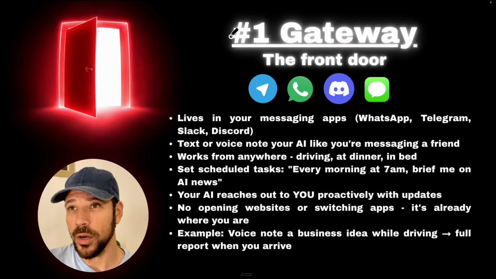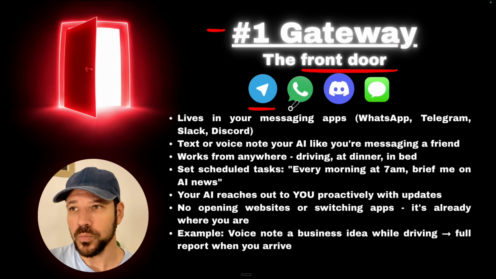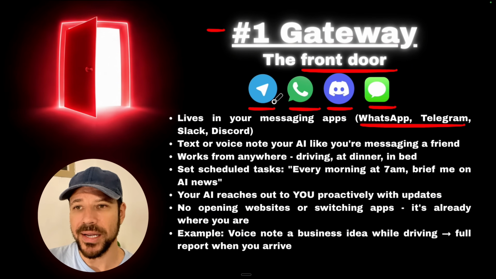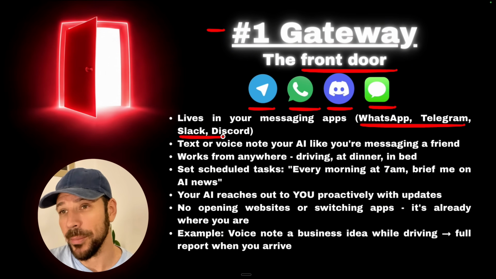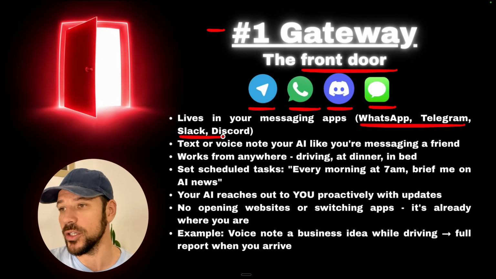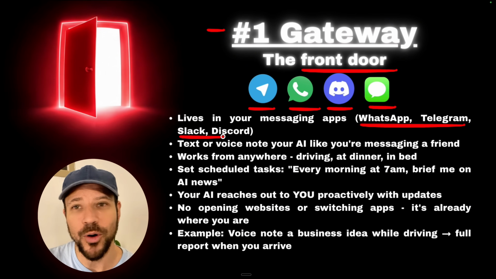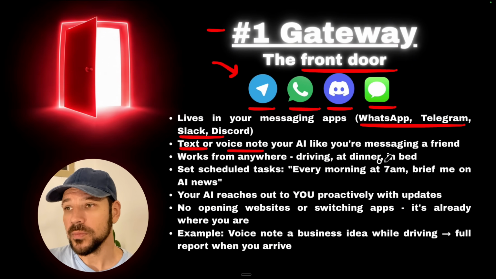So the first part of ClawdBot is the gateway. This is essentially your front door. This is where you communicate to your AI assistant. And you can do it through Telegram, WhatsApp, Discord, or iMessage. Again, it lives on all of these messaging platforms. You don't have to open up an app. You don't have to go to your ChatGPT app or your Claude app or open up a website or a browser. Wherever you go, if you're at the store, if you're at the gym, if you're shopping, wherever you are, if you can open up one of these messaging apps, you can talk to your AI assistant. Text or voice note, and basically it's like messaging a friend or messaging an AI employee.